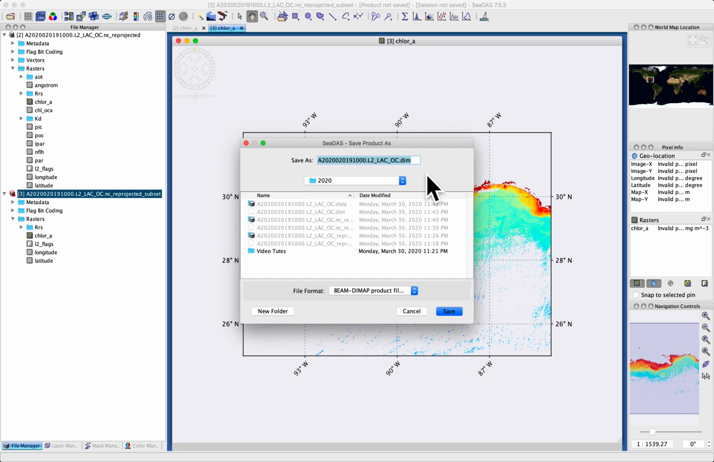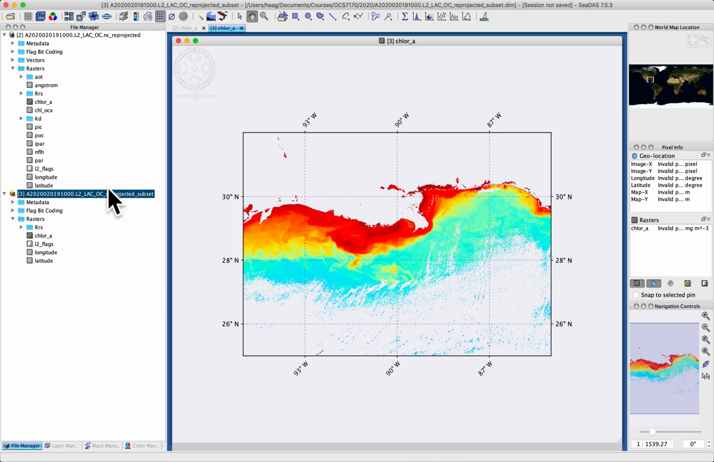But now we notice that CDAS is about to bite us because it has not included in the name the important information of underscore reprojected underscore subset. This is one of the quirks of CDAS that's rather annoying, it seems to sometimes omit important information, but I can just type that in there. I'm in the correct directory, and I'll say save, and it writes that out.